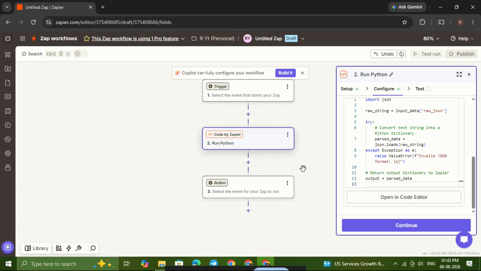And that's really all there is to it. You've now set up Zapier to parse JSON using the code step and Python, which gives you a simple way to handle structured data inside your automations. Once this is working, you can connect the parsed output to other apps, filter data more efficiently, or build much more advanced workflows.